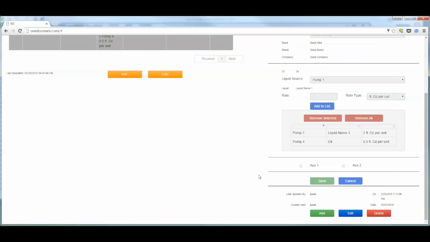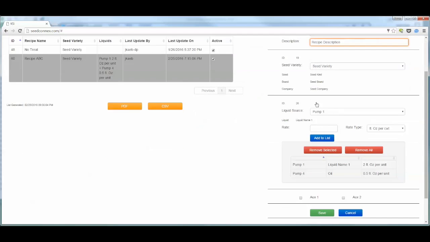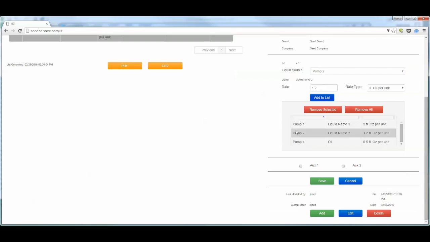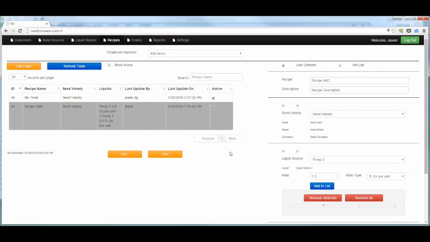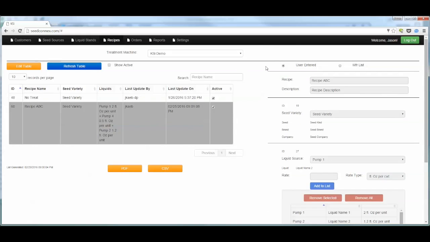We can edit this recipe by pressing edit, and we can change the recipe name and the description. We can associate it with a different seed variety, and we can add additional liquids. If we wanted to add pump 2 at a certain application rate, we could do that and say add to list and then press save. That recipe is now set up to apply 3 products, one from pump 1, one from pump 2, and also from pump 4.